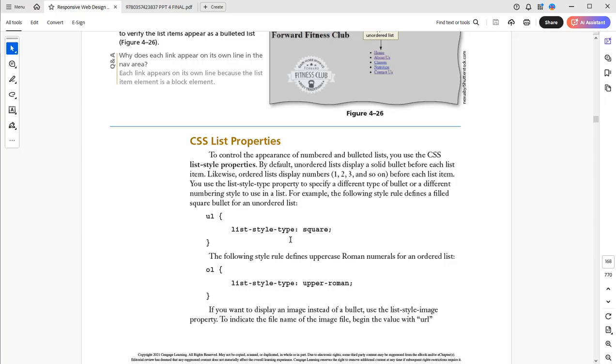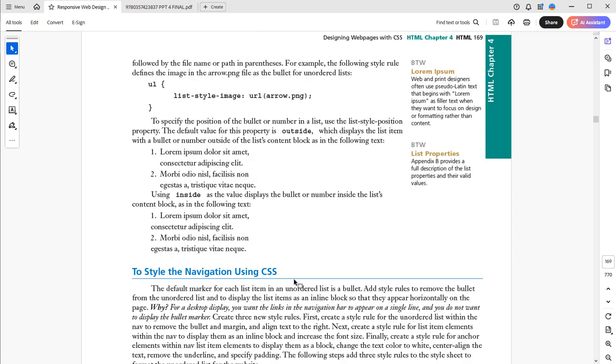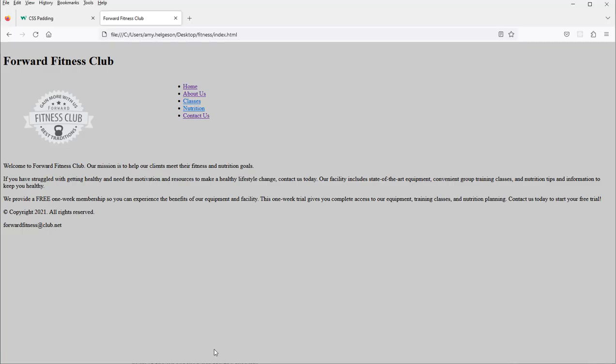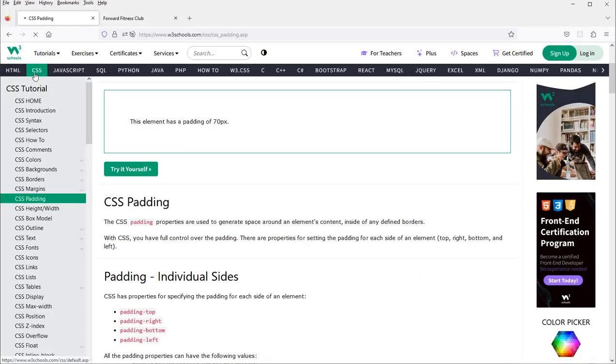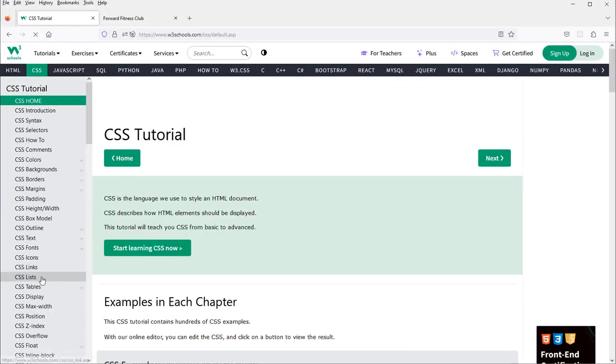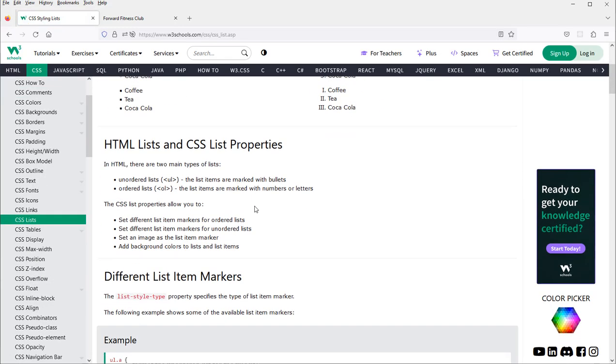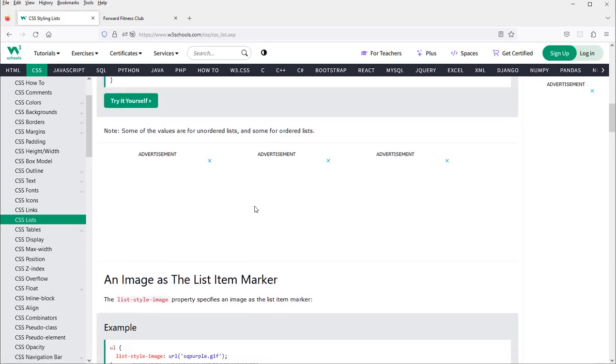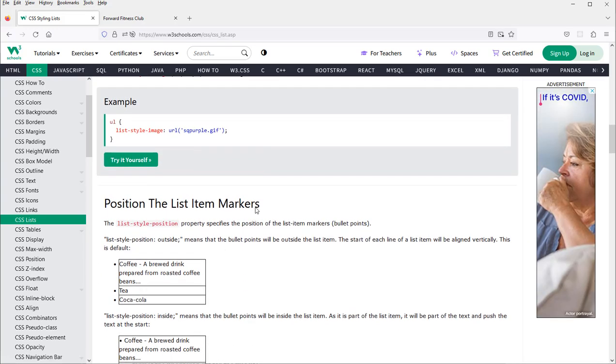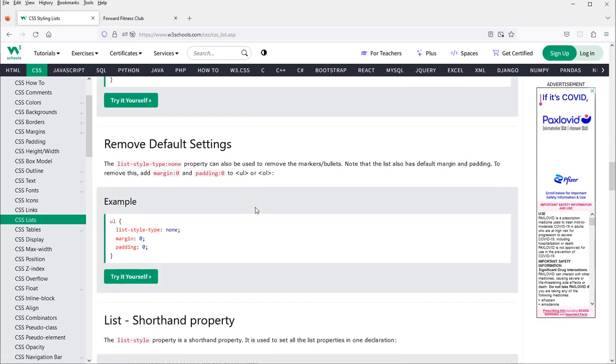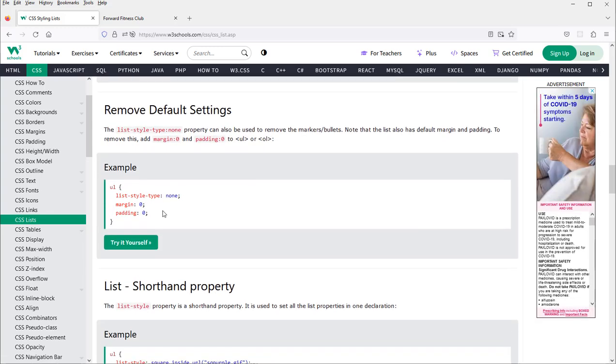So from the book, we have a couple examples of CSS list properties. We have the unordered list where we can say list style type, and they have square here. This one we could say none, where we don't want to have the bullets. Or we could change it to upper Roman when it comes to an ordered list. We can even work with an image as well. So let's look back at W3 Schools, and we can look at CSS lists. Let's see if we have any examples in here of navigation. Here's a list style type none.